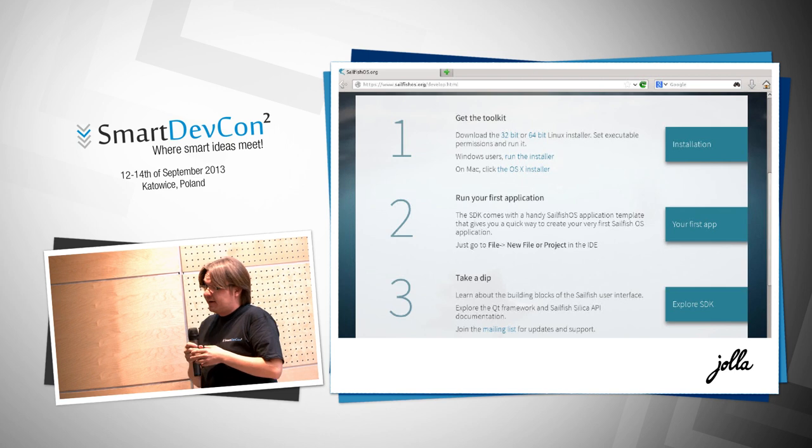So you would get started, you would go there, you would download the SDK, you would install it, and select the Sailfish application template, and it's pretty much there. The only thing you really need is to have a Mac, Windows machine, or a Linux PC, and install a VirtualBox virtualization environment before installing the Sailfish SDK.